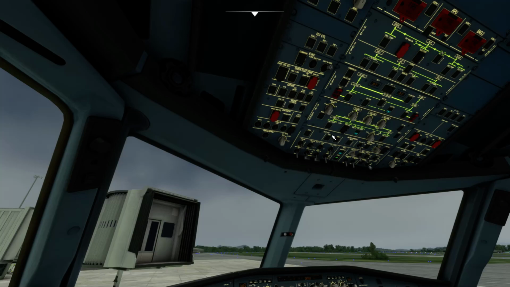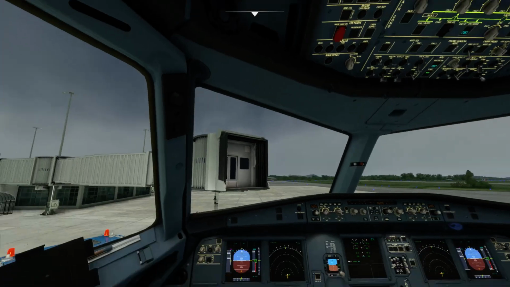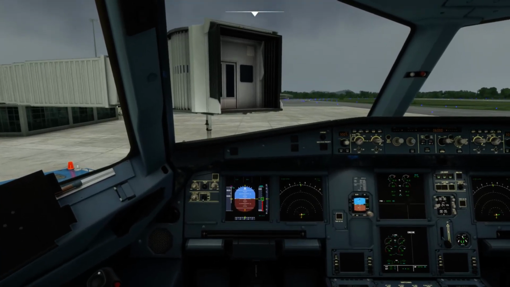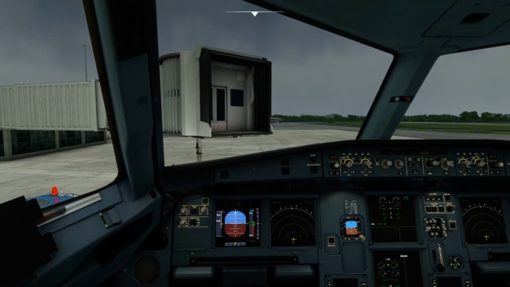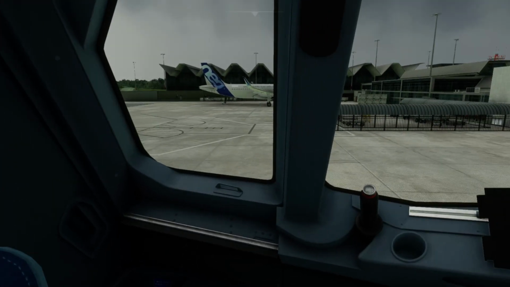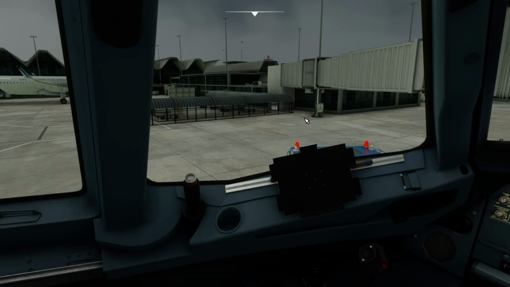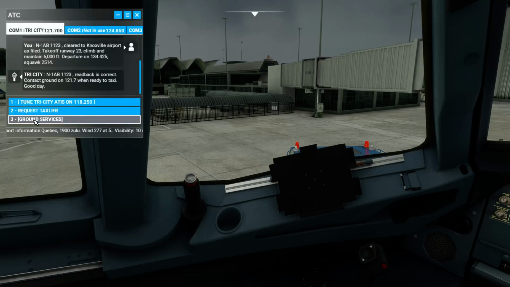No faults, everything's good. Seatbelt on. And any lights are on, beacon is on, yeah, we're good, we're ready for pushback. I want my nose to go to the right, so I want him to steer to the left. There's a plane over here, we don't want to hit it, so let's go ground services.